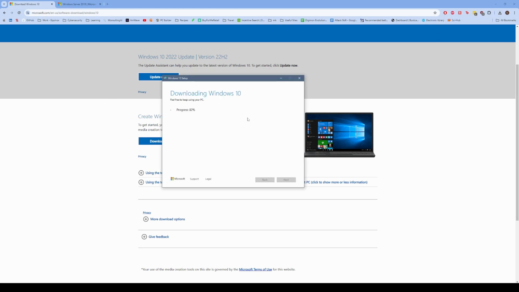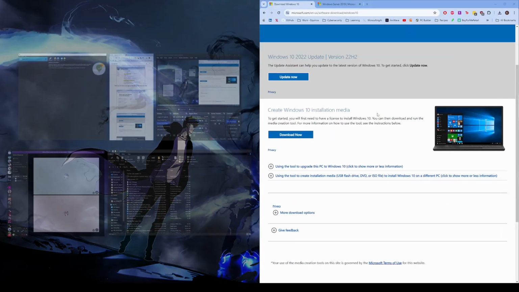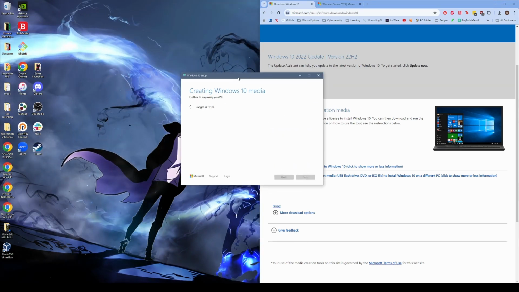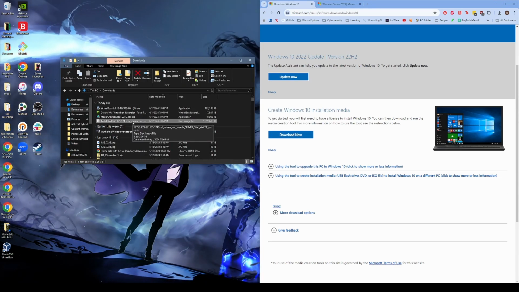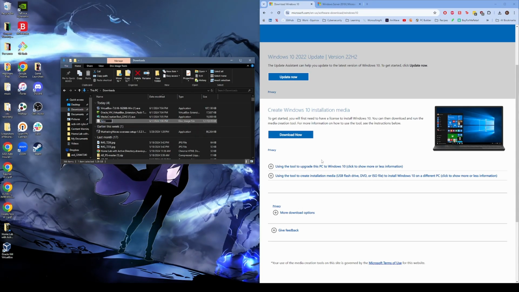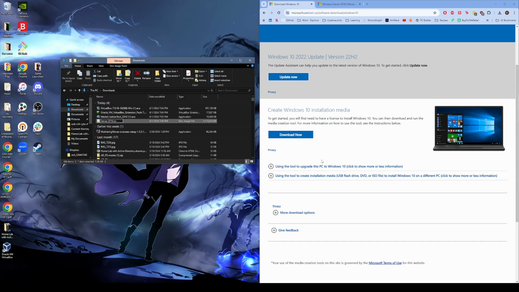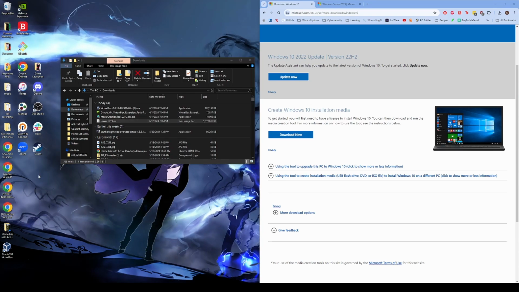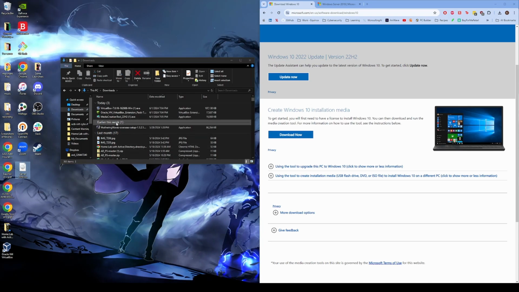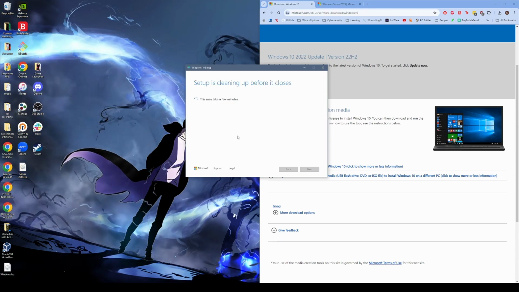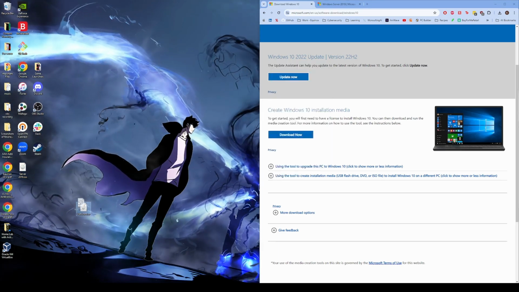It seems like the ISO file was already downloaded, and we'll just move it to the desktop. In the meantime, I'm just going to find our ISO file. Here is the ISO file for server 2019. So let's actually rename this to server 2019. And then I'm just going to throw this onto our desktop here, just to make it easier for us to take a look at later on. Perfect.